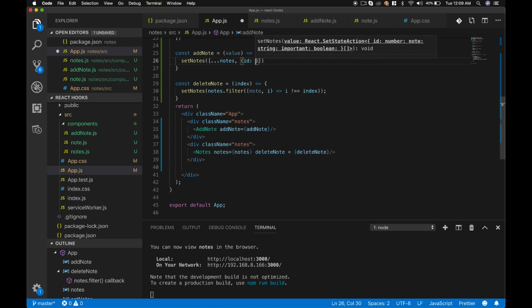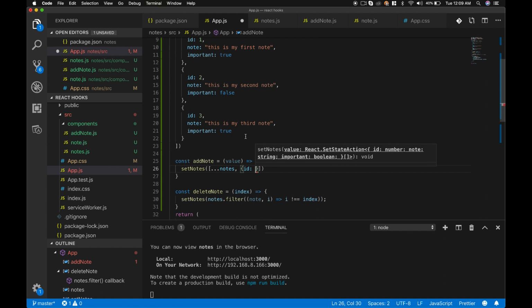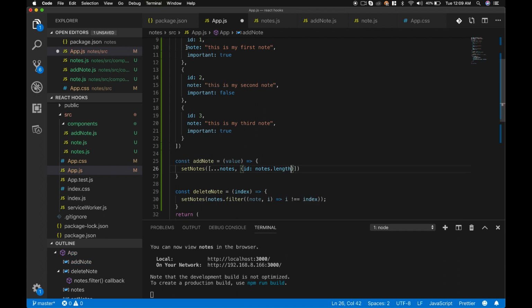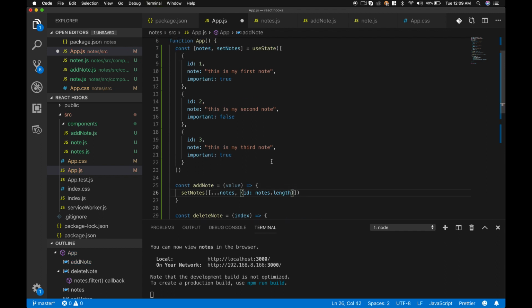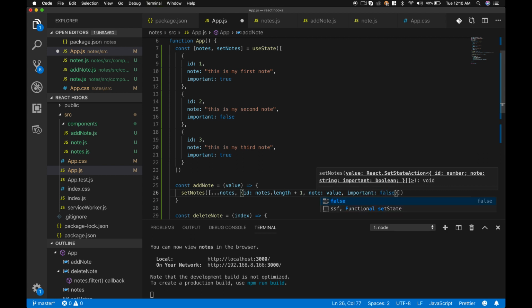So id, and I need to pass it an id which is greater than this particular id. So I'm going to use nodes dot length. So right now it is 3, so length plus 1, it is going to be 4, so it's going to work. So node, which is a second property, and I'm going to give it a value that is coming from that add node. And lastly, important, let me just give it a false.